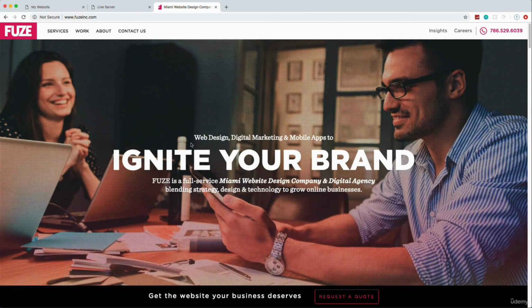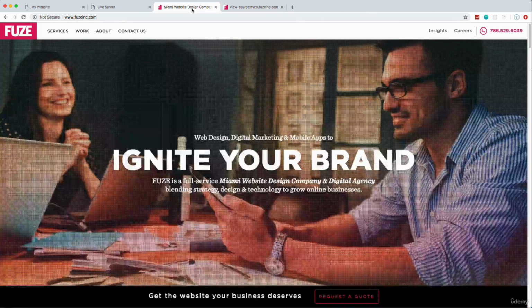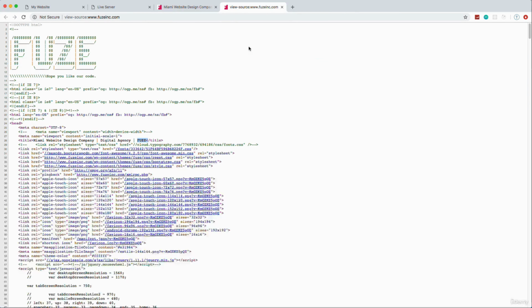But if we go to this site, which I'm not affiliated at all with, and go ahead and view the source code with Command Option U or Control U on a Windows machine, and we look at the title, you'll see it's Miami Website Design Company, Digital Agency, and then the name of the company. So that's a good choice for a title. It has some keywords in there. It also has the company name. And you can see if I hover over the title, it should pop up here. Well, it usually does. I'm not sure why it's not popping up, but usually it'll pop up and show you the whole title. There we go. And you can see that it matches what is in the HTML.